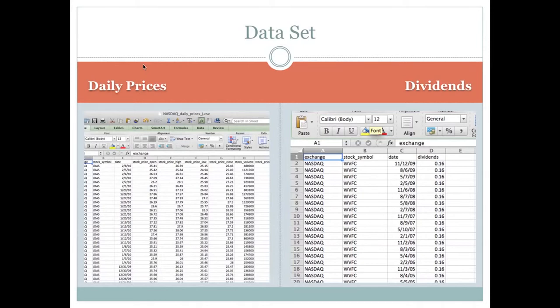Dividends, on the other hand, although they do provide us with stock symbol behavior, the frequency is not the same, and they don't provide as much data in regards to the stock behavior. So therefore, we did not use them.